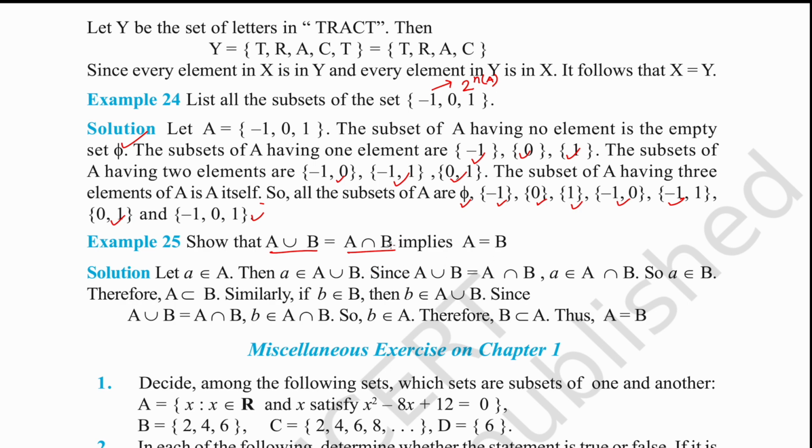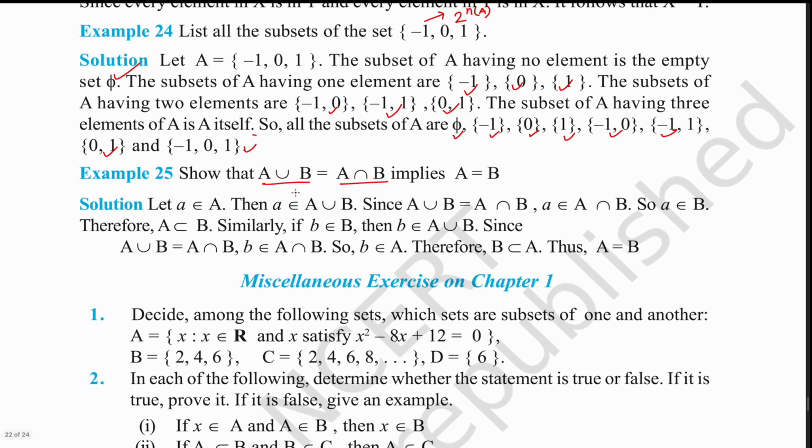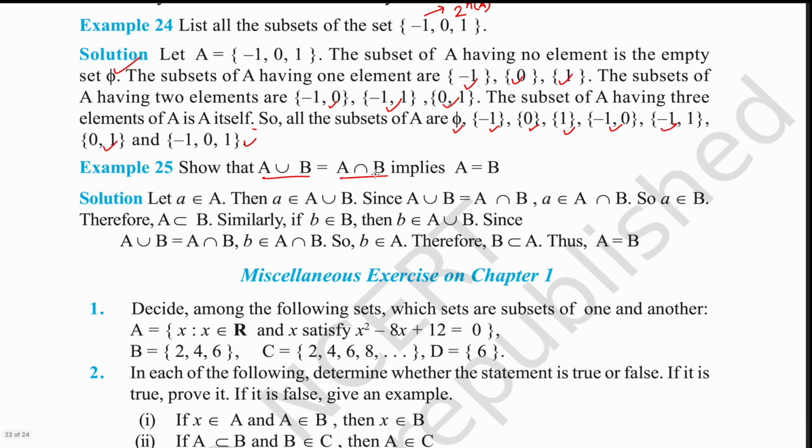Now you have to show that A union B is equal to A intersection B implies A equal to B, right? So that means A union B is equal to A intersection B. That means union of two sets is giving you the intersection of two sets, right? So this is only possible if A is equal to B. Now let us see how.